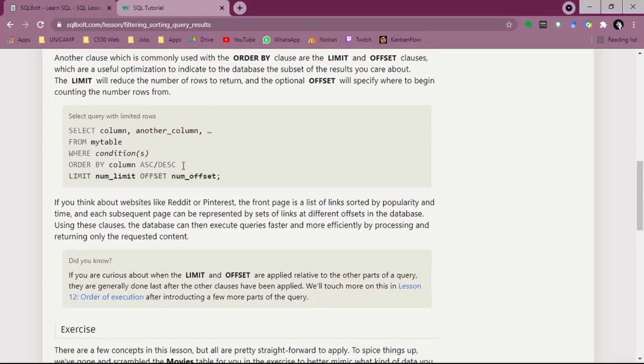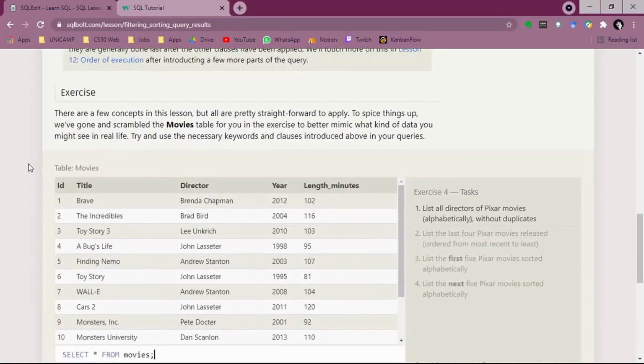So we can use a lot of information to select the query that we want. So let's see the exercise. There are a few concepts in this lesson, but all are pretty straightforward to apply. To spice things up, we've gone and scrambled the movies table for you in the exercise to better mimic what kind of data you might see in real life. Try and use the necessary keywords and clauses introduced above in your query.